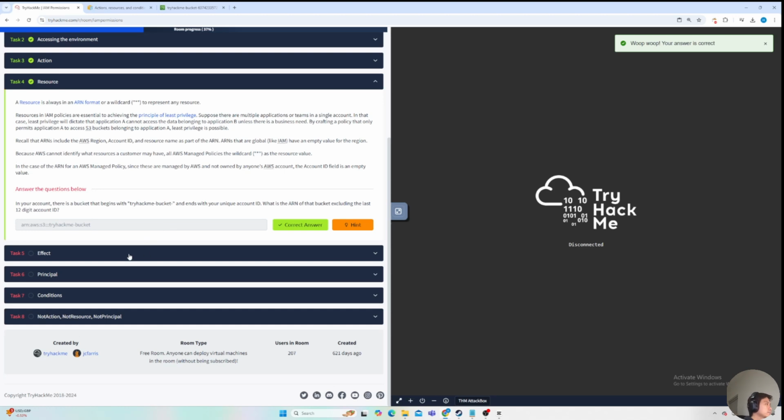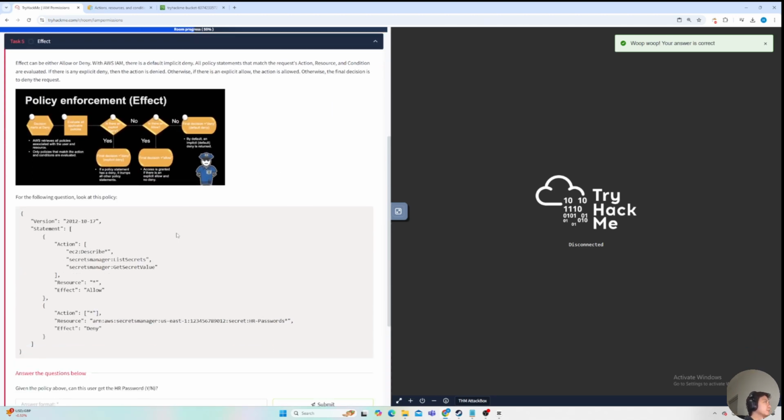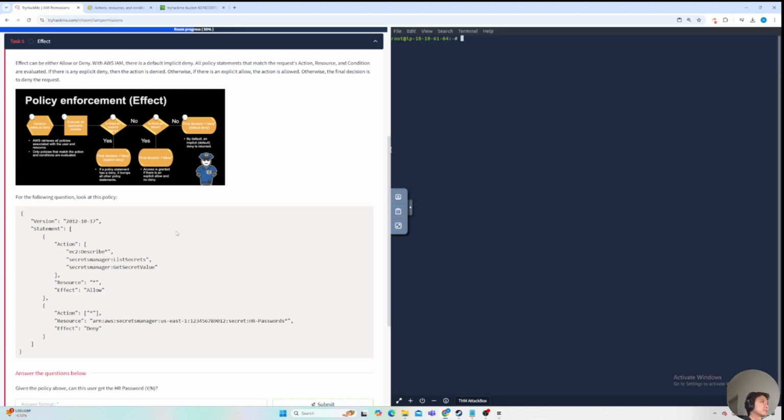Effect can be either allow or deny. With AWS IAM, there is a default implicit deny. All policy statements that match the request action, resource, and conditions are evaluated. If there is any explicit deny, then the action is denied. Otherwise, if there is an explicit allow, the action is allowed. Otherwise, the final decision is to deny the request.